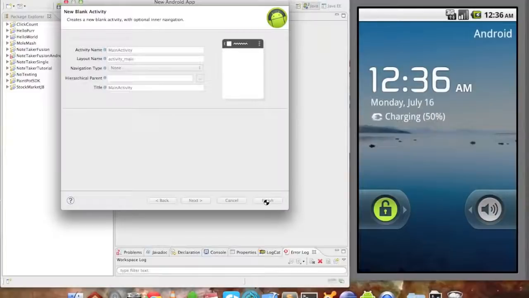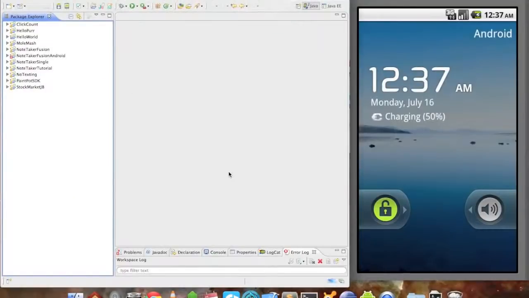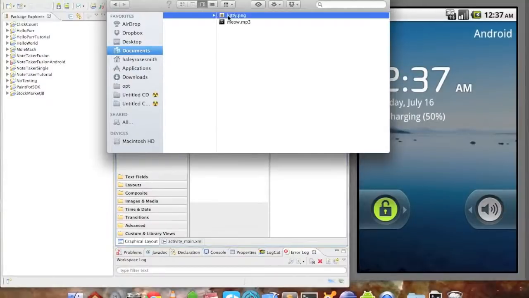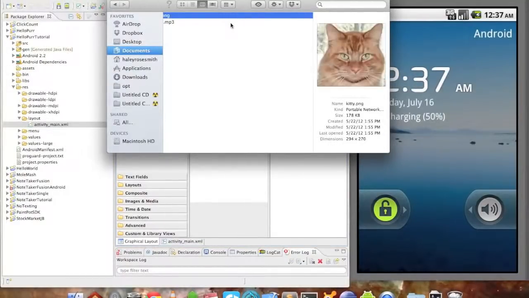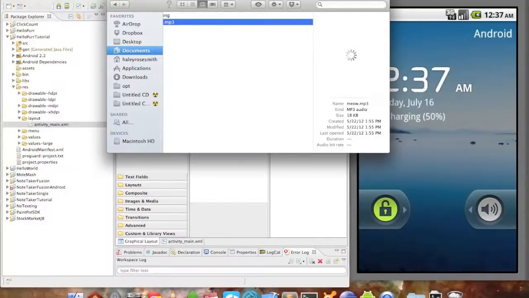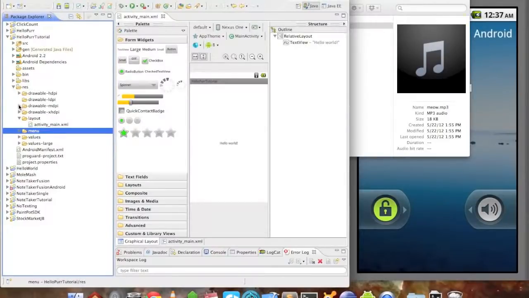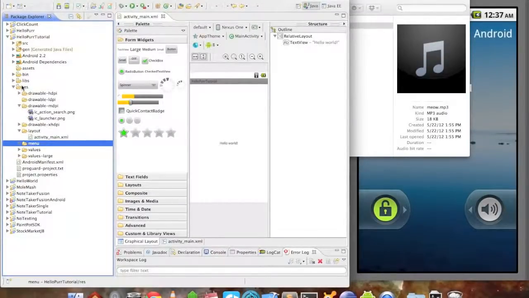In case you haven't done the previous versions of this app, basically what it is a picture of a cat, and you click it and it makes a meowing sound. So I have both the cat picture and the meowing sound here ready. I'm going to go ahead and drag the cat picture into my res drawable MDPI folder.